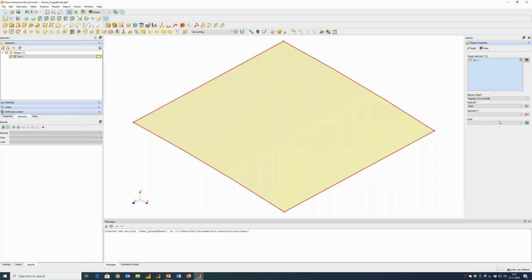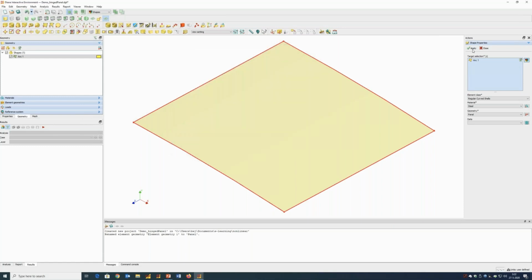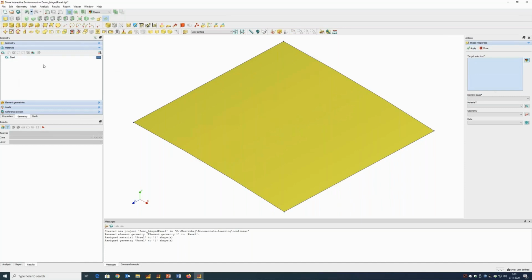Okay. Then I need to define also the thickness. So I call it panel, and the thickness for this one is 6.35 millimeter. Click OK, and then apply. So under material, I have my material. I can choose to make a different color and show by assignment. And you see that the material is properly assigned to the geometry.